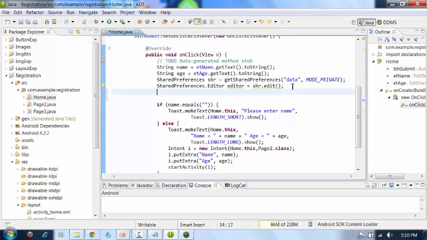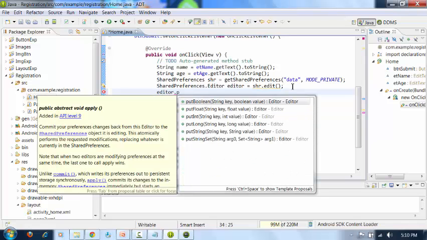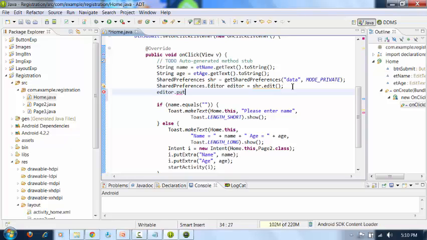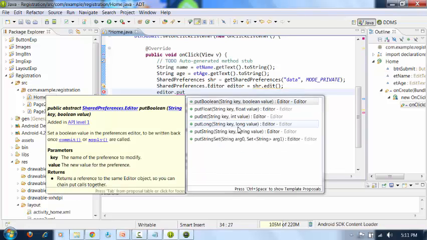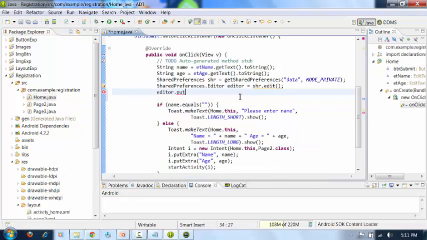So you have to write that content. For that, the syntax is use your editor. It means use your pen, editor dot put string. Look at here. If I try to add something into the shared preference, it is showing some options here. Something like put boolean, float, int, long, string or string set. It means in shared preference you can store only a primitive data type's data.